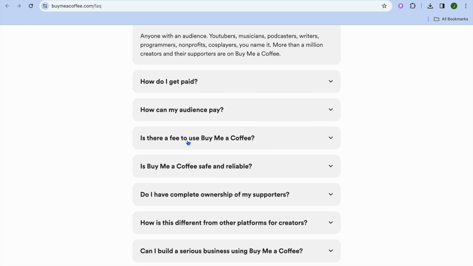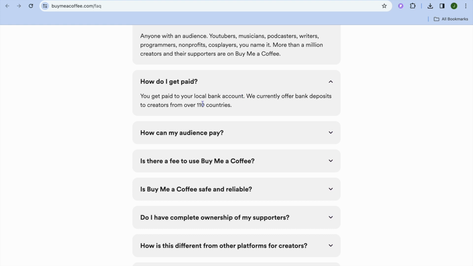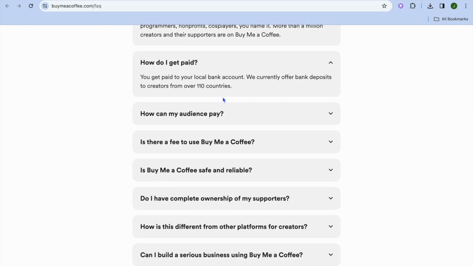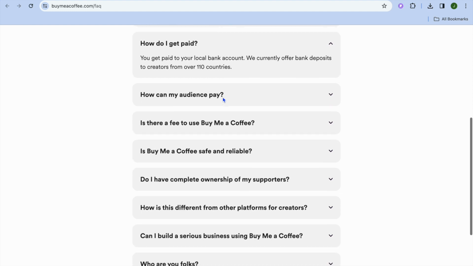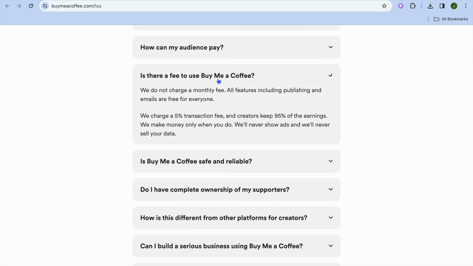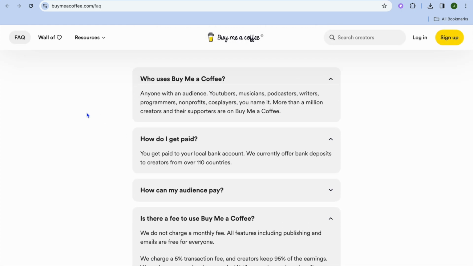And you can see right here, how do you get paid? Well, with Buy Me a Coffee, you'll be able to get paid with your local bank account, as they currently support over 110 different countries. And you can see, is there a fee? Just like what I was saying earlier, you'll be charged a 5% transaction fee. So that's it. Buy Me a Coffee is definitely a win-win.